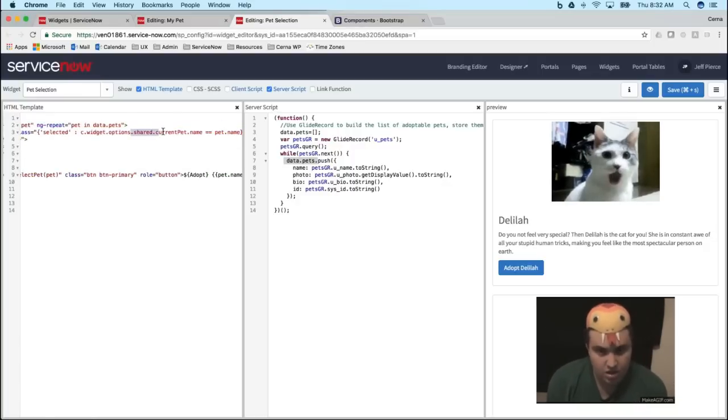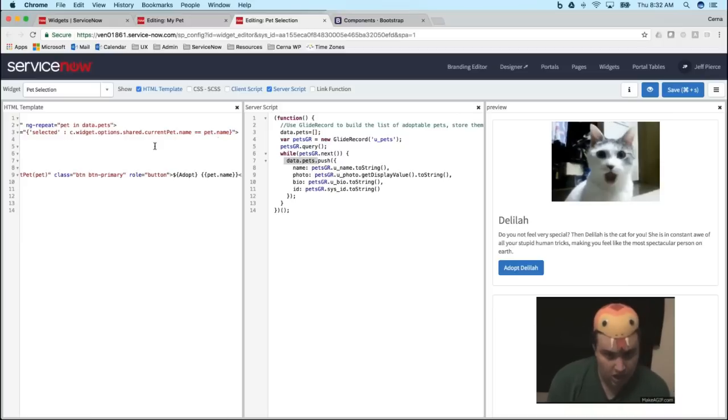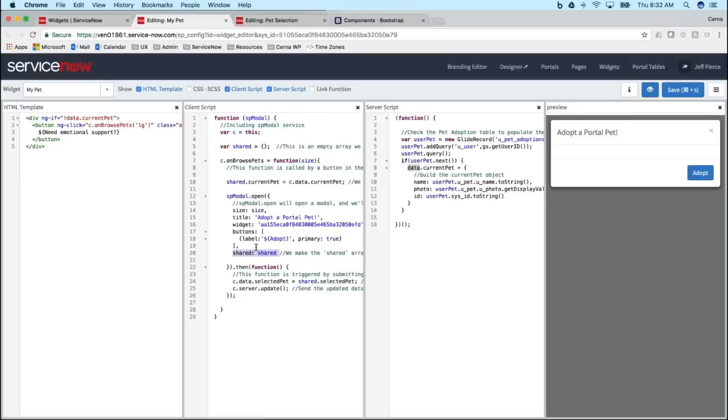So here's where that shared object comes in again. What I want to know is if I have a current pet, then I want this div to have the class of selected. So I'm checking to see, is the current pet name equal to this pet name, true or false? c.widget.options.shared. That's how I'm accessing the shared values from this other widget.